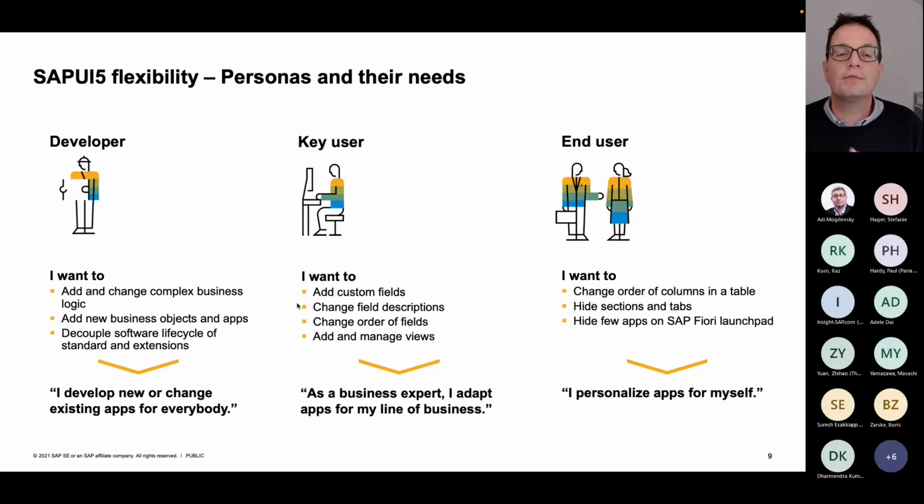And we have functionality for different types of users. We have functionality for developers. That's the classical thing. If you have an ABAP background, you know BAdIs and, for example, partners implementing BAdIs. But we also have functionality for key users and end users. They would not work in coding, not work in Business Application Studio, for example, but a key user or an end user would work from the runtime UI via drag and drop.